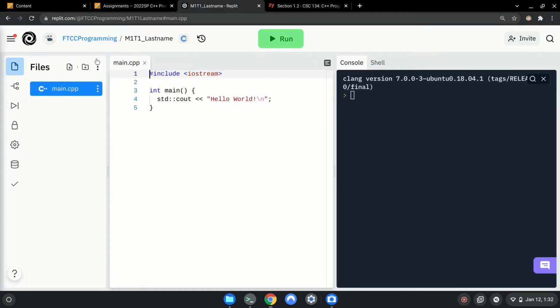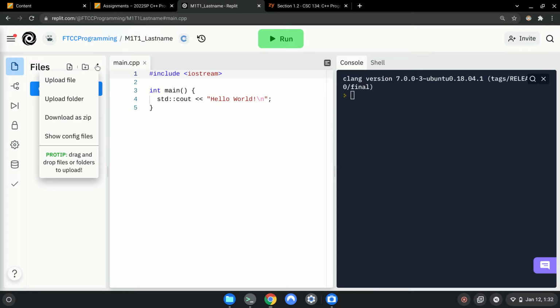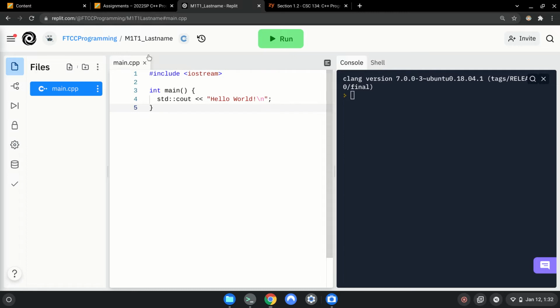Now when I'm done, I'm going to click here. This doesn't look like a menu, but it is. And you're going to click Download as zip. Because I named the sandbox, the Repl, the way I wanted the file to be named, with the proper thing for the format, I don't have to change the name. If you didn't, then you need to change it later.